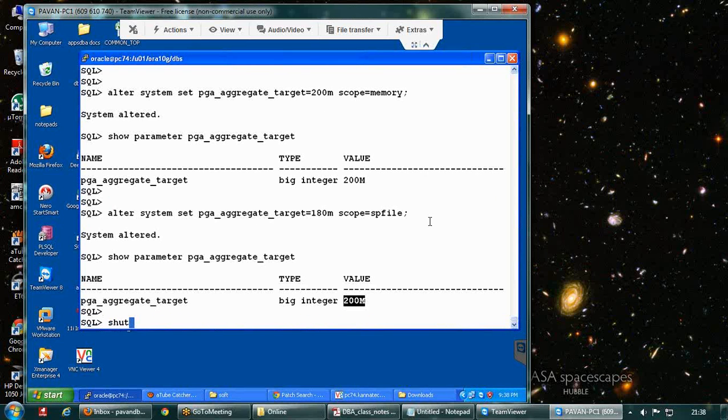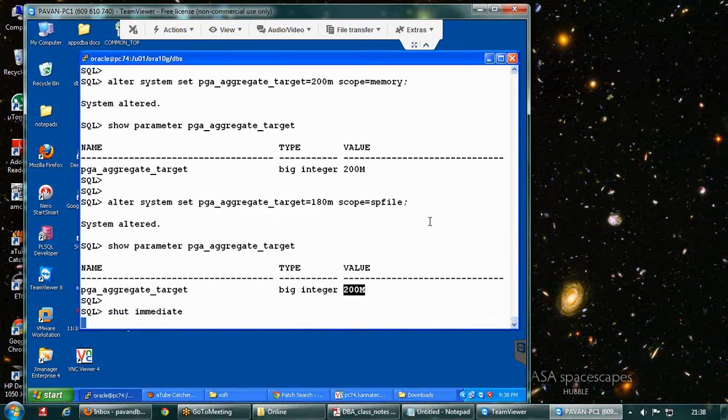Now what I will do is shut down the database and start it up. Then it will point to 180 MB. So this one.